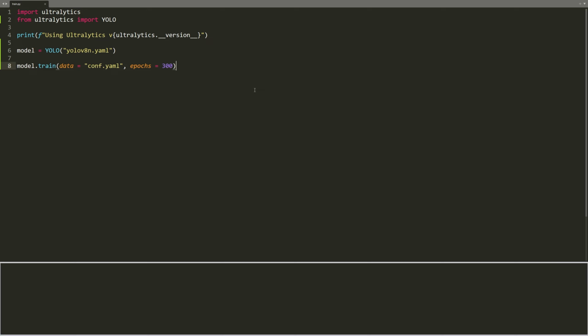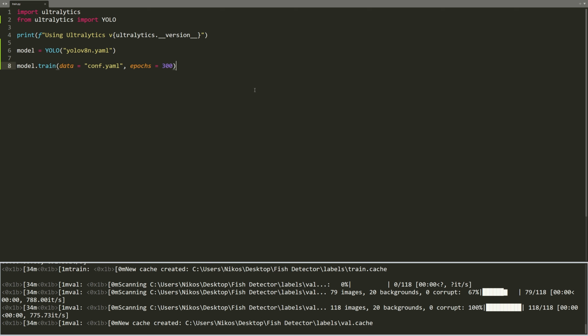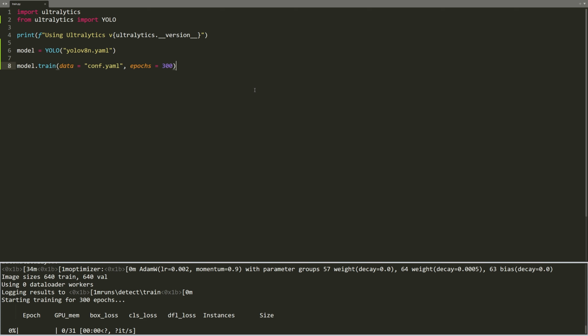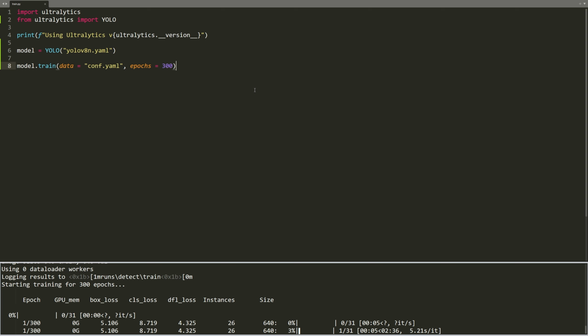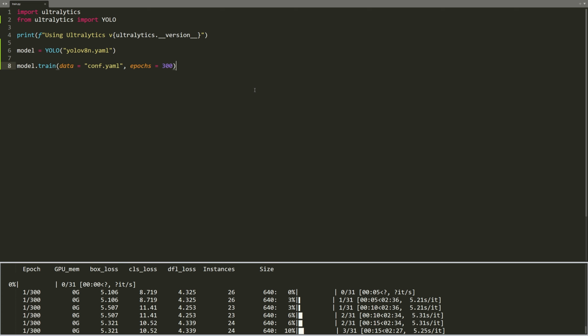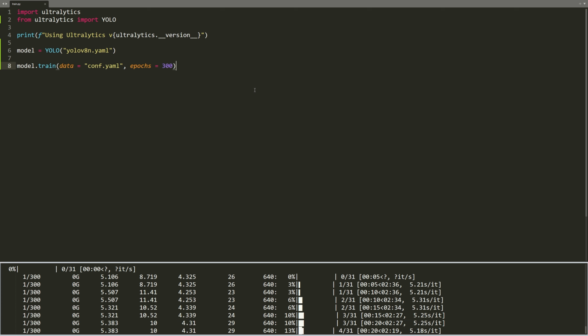Now we are ready to start the training. When we run the code, you'll see a lot of details appearing in the console, like the current epoch, how well the model is learning, and the processing speed. These details help us track how our model improves with each round. As training continues, YoloV8 refines its understanding of our target object, the European perch, becoming more accurate with each pass through the data. Watching these numbers change gives us insight into the model's learning process.